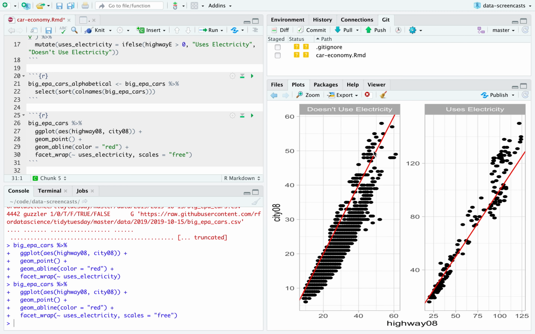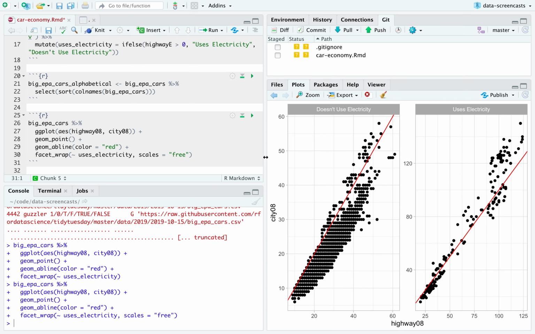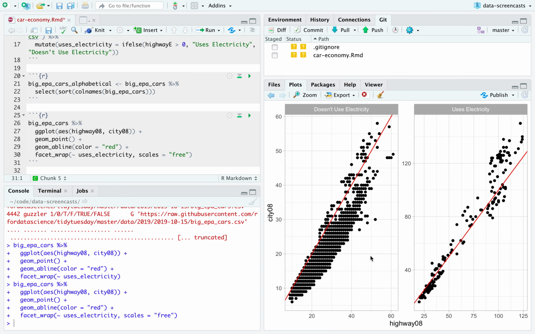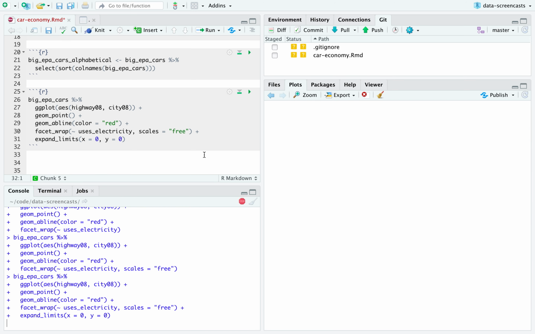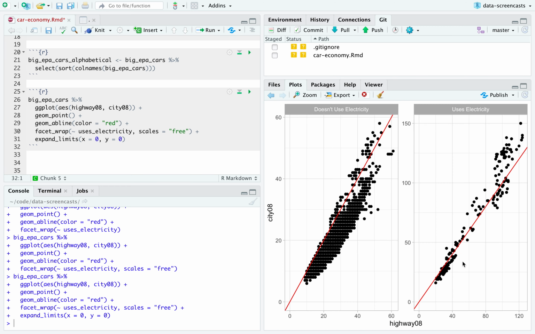All right, so this is what we're seeing. There's a tight correlation between highway and city efficiency. They're on very different scales in general. I'm also going to expand limits y equals 0 and x equals 0. I just think it's easier to tell a correlation there and tell relative amounts. Okay, so there are some hybrid cars that have relatively low efficiency, but mostly here we go.